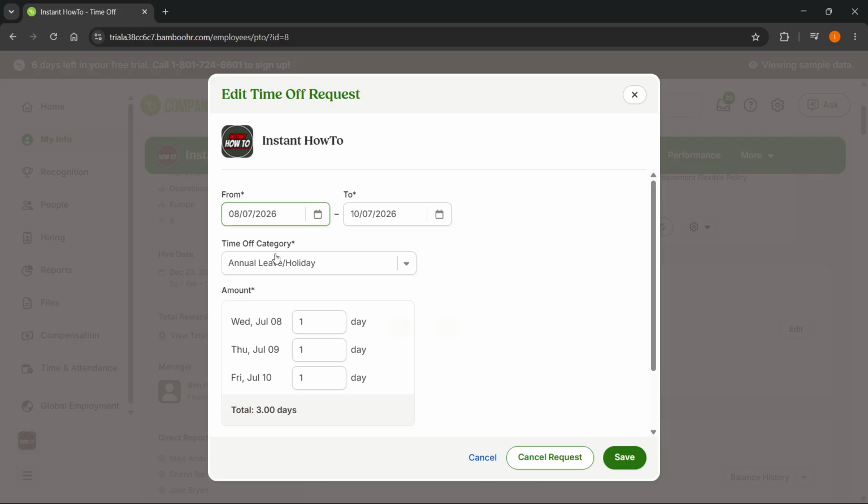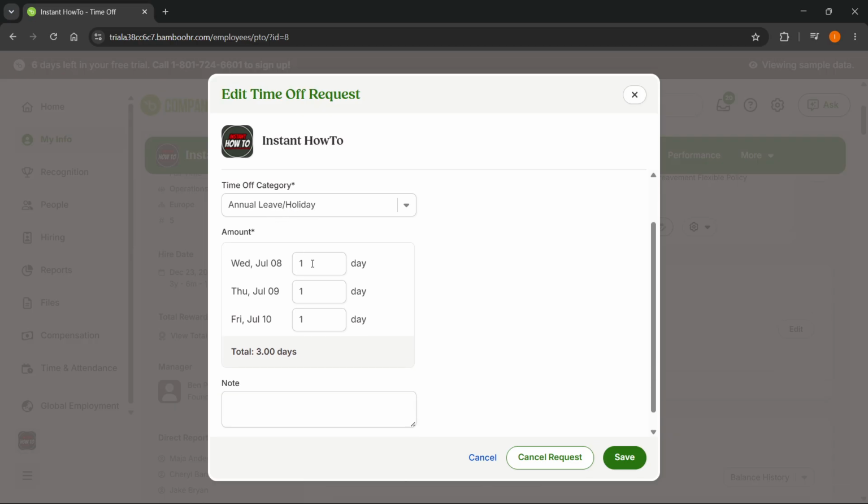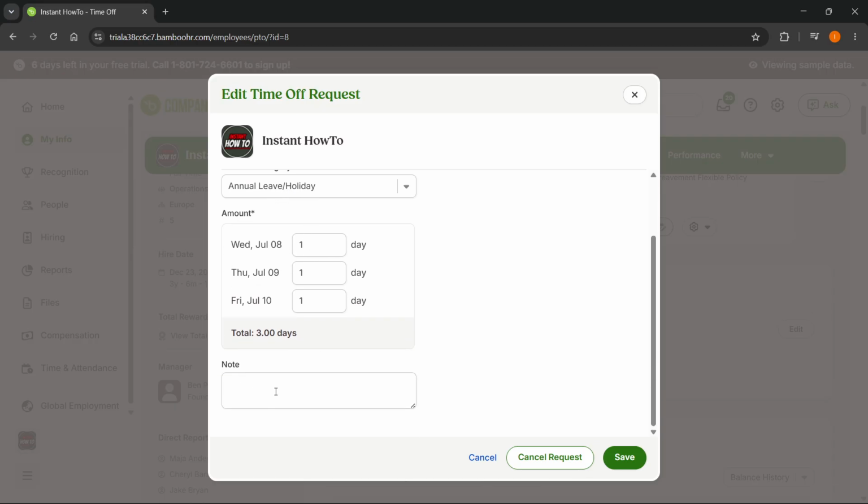Then you can also change time off categories over here. So if I click on time off category, I have sick leave, I have like a bunch of different things here. I'm just going to leave it like it is, so annual leave and holiday, of course. And then over here you can also just select and change your amount, and you can just add a note if you want to, and then click on save, and that's going to save your changes. And that's how you edit time off in BambooHR.